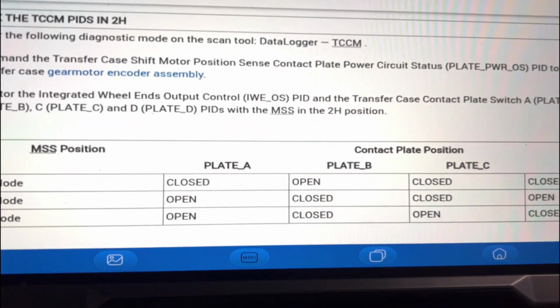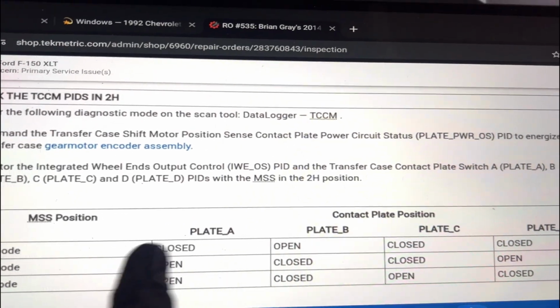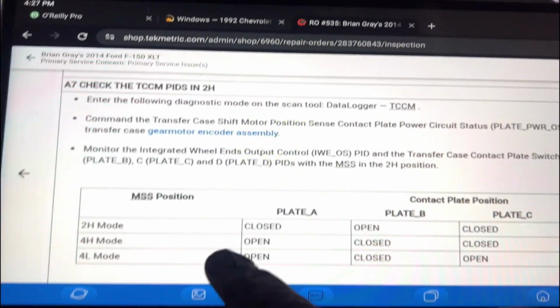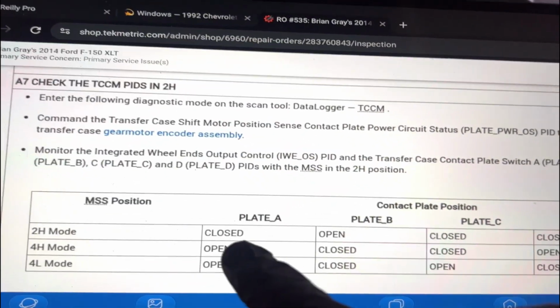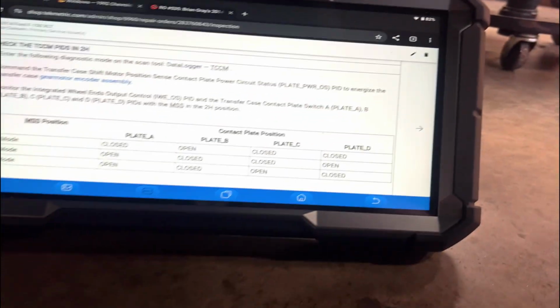Here's our table of what it's supposed to be. In two high, we should have closed, open, closed, closed. And we're in two-wheel drive because the front drive shaft isn't moving when I spin the rear one. And the shifter, the PRNDL shifter, is in neutral. This means our switch pack is broken as well. That is reading incorrectly. And I'll show you this even further.